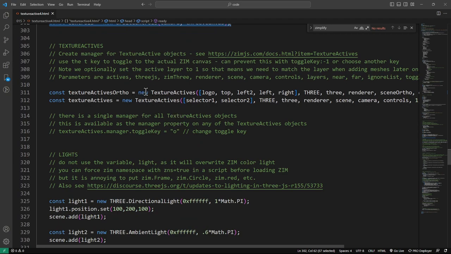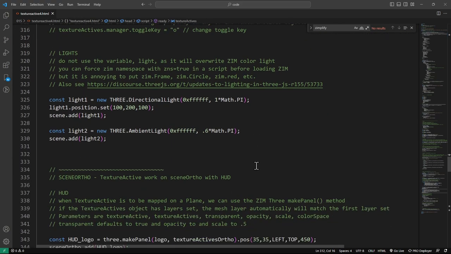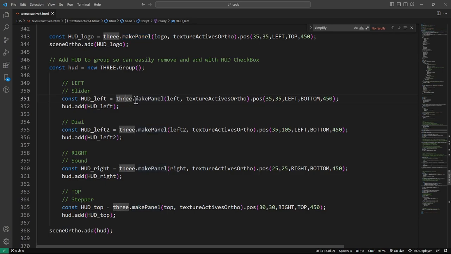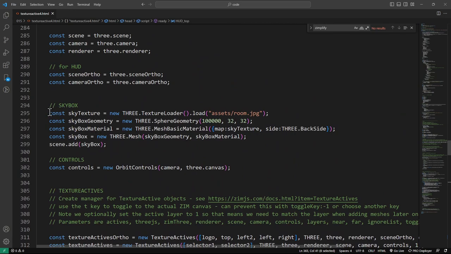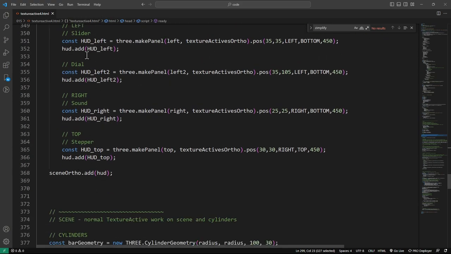And here we've got the two texture actives. Then we are taking an overview here, so why don't we just do it quickly. We've got a couple texture actives, one for the ortho and one for the perspective things. We're adding some lights. We've got the logo on a panel. A lot of this stuff is on the panel. The slider's on a panel. So this is a helper method that will help us do basically these kind of steps right there, but we don't have to do all that. It's kind of done internally for us. All right, so that's for the HUD stuff.